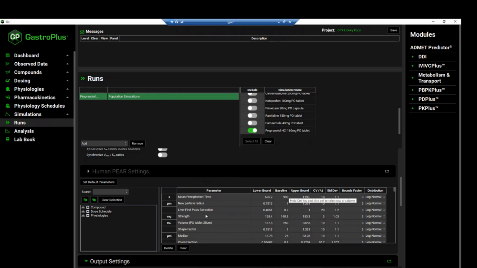You can use the parameters list on the left-hand side, as shown here, to change the selection of variables by expanding the list as such, by clicking on the arrows and expanding the hierarchy tree, or using the search box, such as, for example, permeability. We can search perm and hit enter, so you can see that permeability is one of the included parameters to be varied in this population simulation.